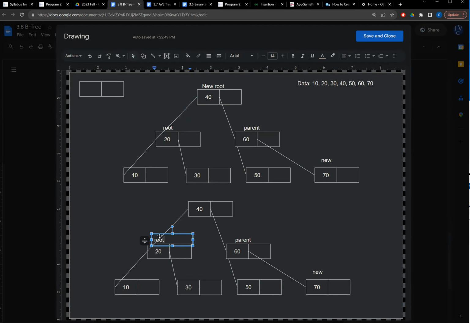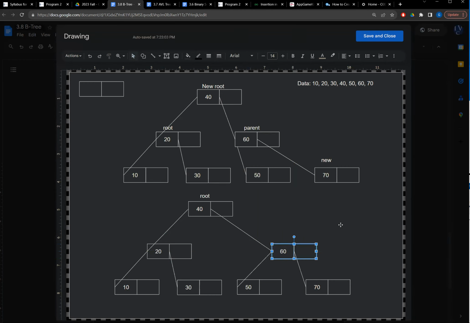Clean up our names here, move our root pointer up to 40. We don't need this named parent pointer and that new node there. And we can just move this over to make it somewhat better looking. All right, and it's balanced.